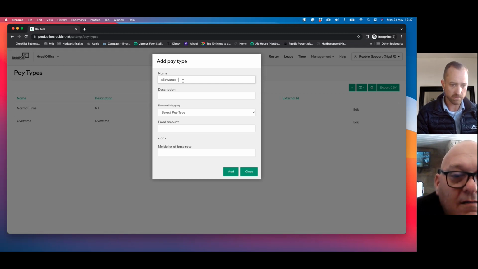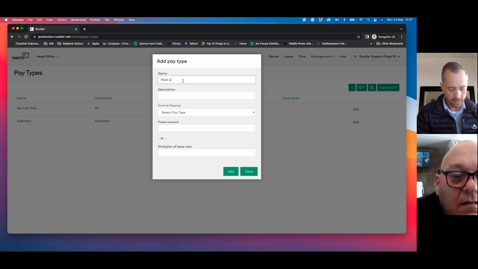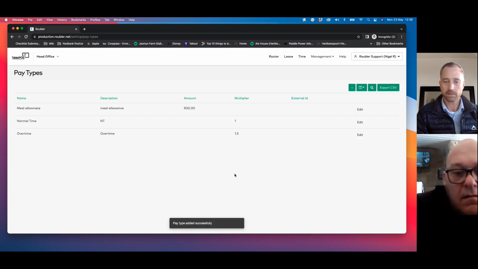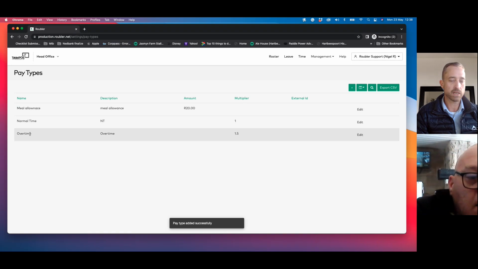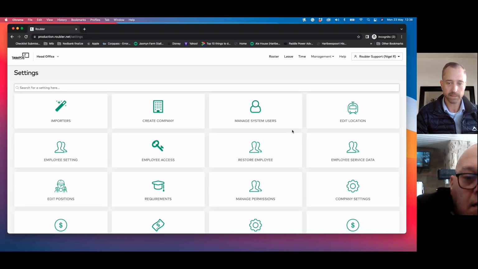Well, I'll just do an allowance, a meal allowance, let's call it, right? Because let's say the meal allowance is something like 20 Rand per shift or something like that. So you can see where I'm putting that information into the fixed amount area. Right, so now I've got a meal allowance, normal time, overtime. Now this is obviously set up before people are even rostered.